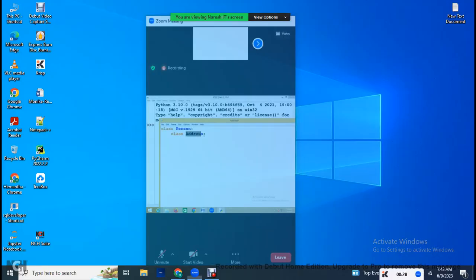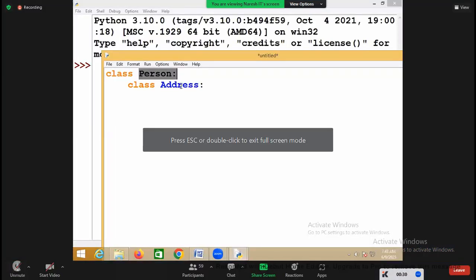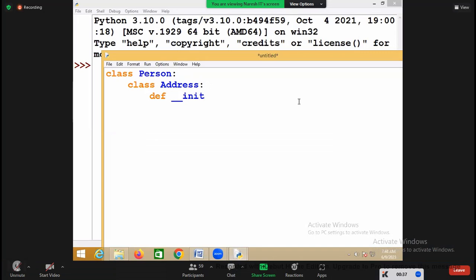So where can I use an Address class only? Inside which class? Person class. So what does Address have here? Address has street. And what else does Address have here? City, right? So how many attributes did I create here? Two. One attribute is street and one more is city, right?